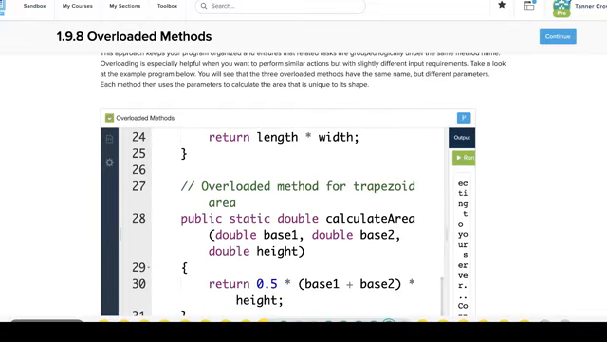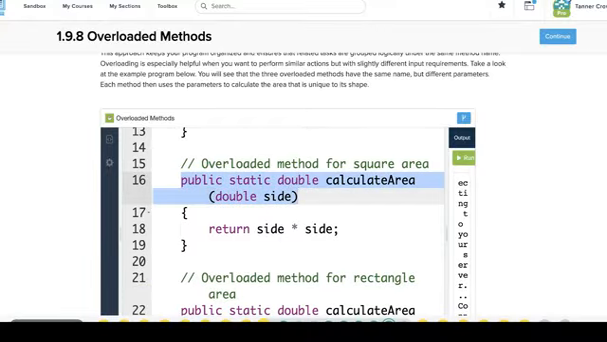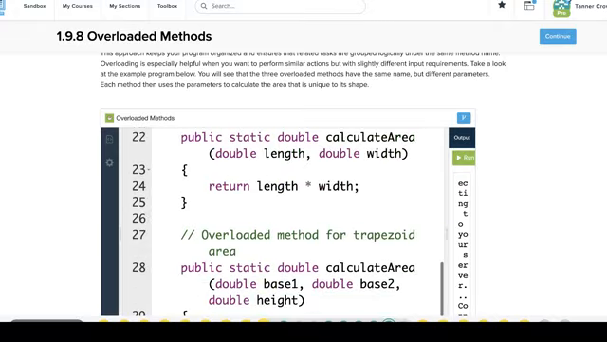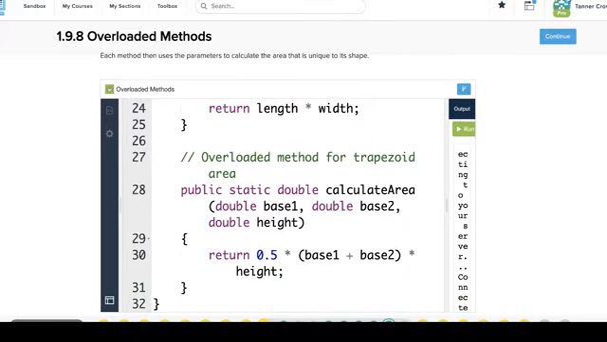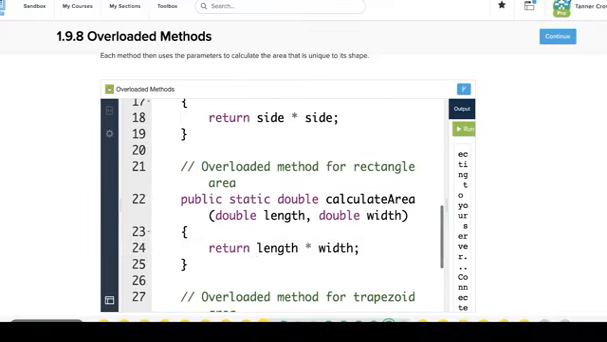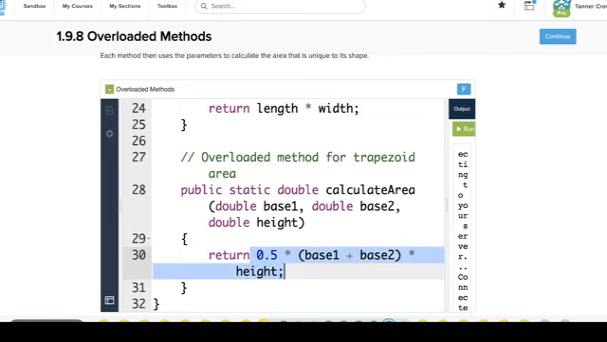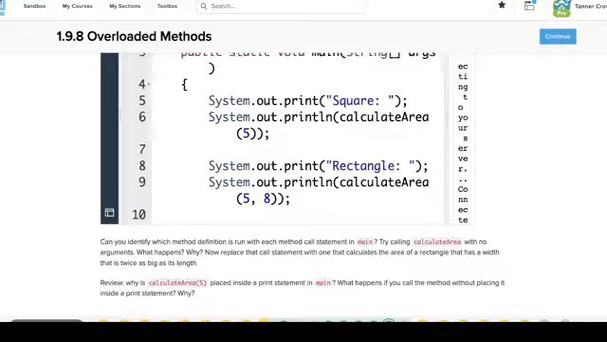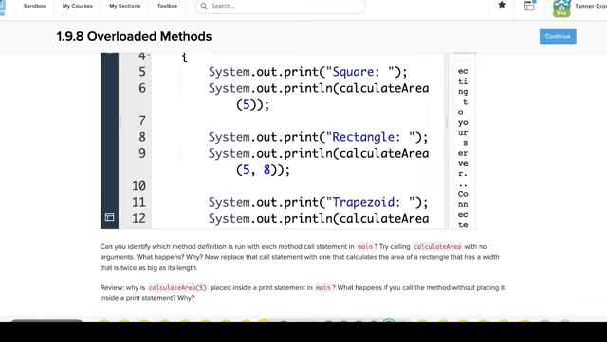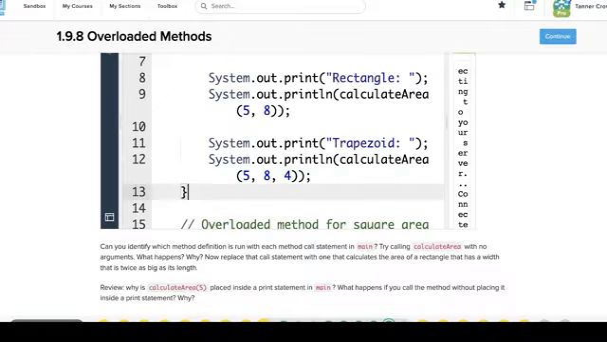So you would see it written out a little bit more like this, where public static double calculate area. This only has one parameter. This one has two. I know it's kind of scrunched here. You can see that. And then this one has three. And each of them have different calculations that are happening. Length times width, side times side, and then half base plus base 2 times height. So can you identify which method call is happening with which? Yeah, I mean, they say it pretty much here. One argument, two arguments, and then three arguments for the trapezoid.